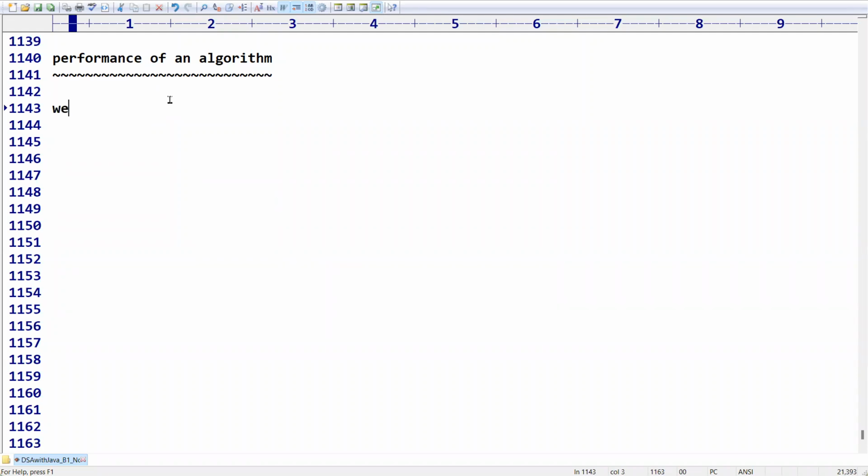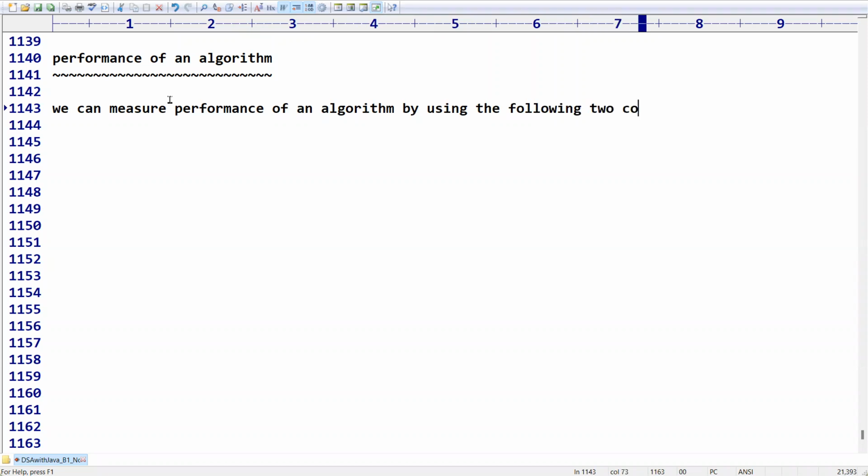How can we measure the performance of an algorithm? We can measure the performance of an algorithm by using the following two components. What are those two components? First, space complexity, and second, time complexity. By using these two, we measure the performance of an algorithm.